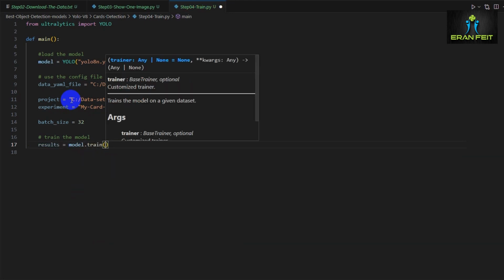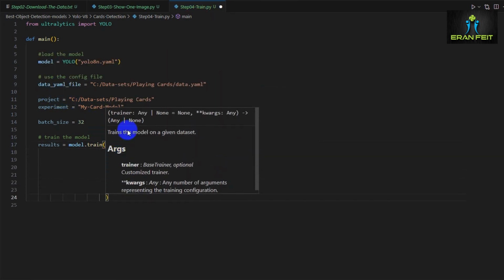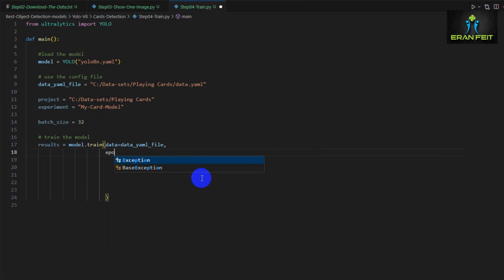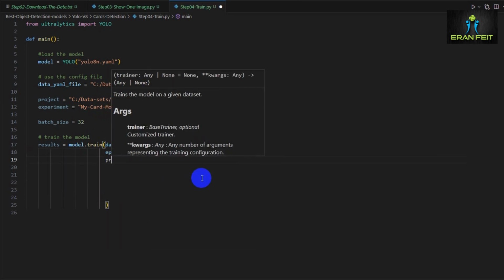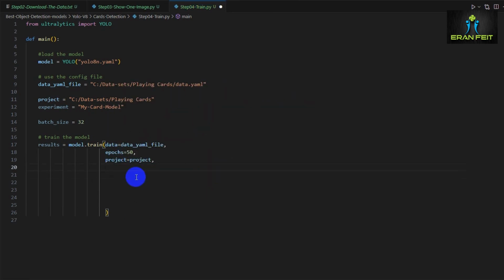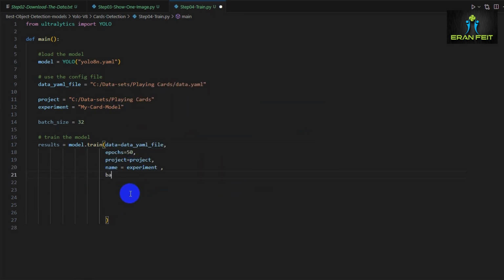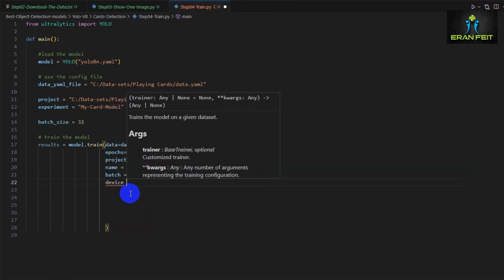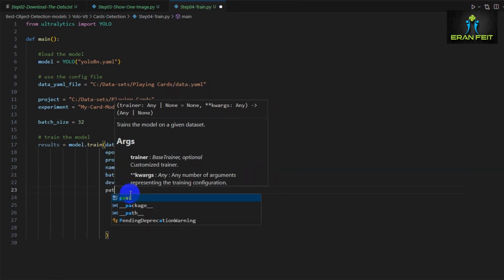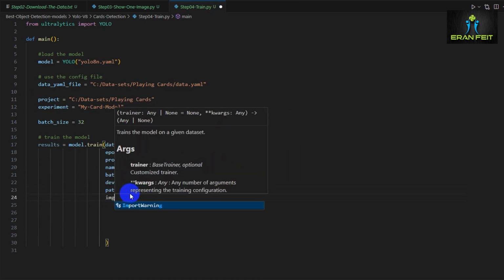And now this is the train call of the YOLO model using the specified parameters. Data is the path for our YAML file. Epochs is the number of training epochs. One epoch means one full cycle through the entire training dataset. The project is the directory where the training result will be stored. Name is the subdirectory name within the project directory for this training session. Batch is the batch size for the training. Device is the index of the GPU to use for this training. 0 means the first GPU.